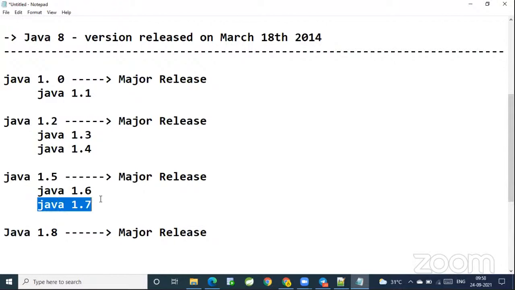After that, 1.7 came. A small number of features were introduced in 1.7, like catch with multiple exceptions and try with resources. Very few features got introduced in the 1.6 and 1.7 versions.